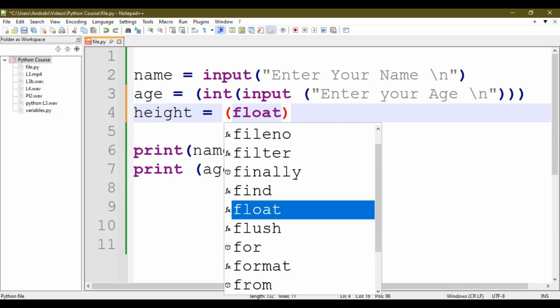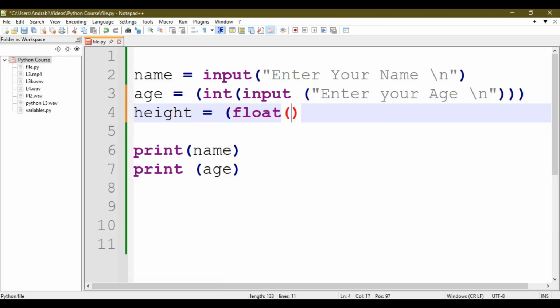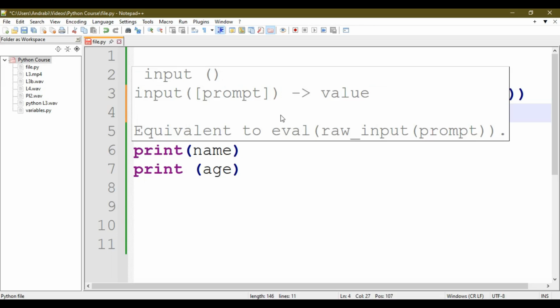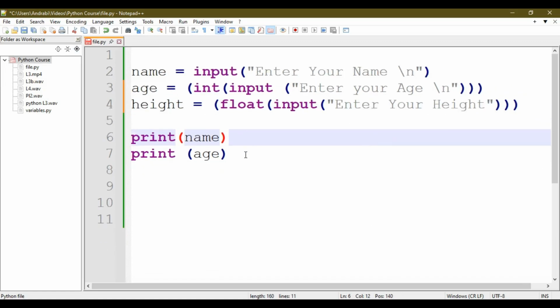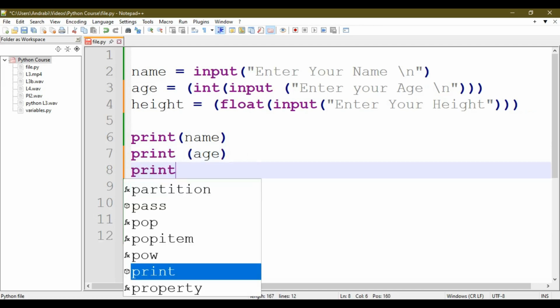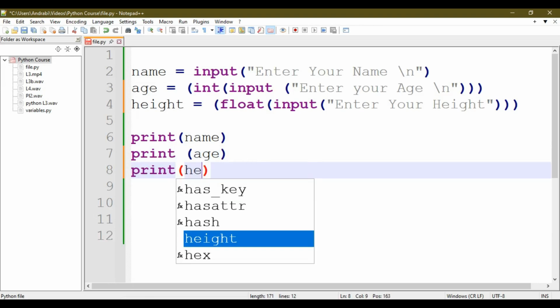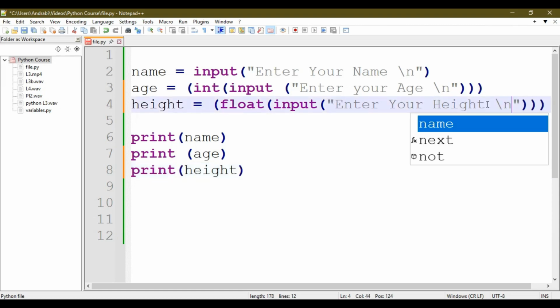And then float variable is height. Then after that start your input function. In the text, enter your height. Right? Simple. After that, print here height. Also add backslash n here too.